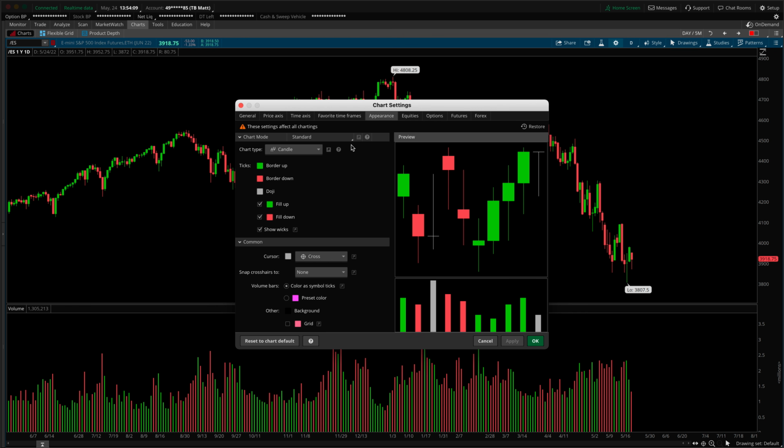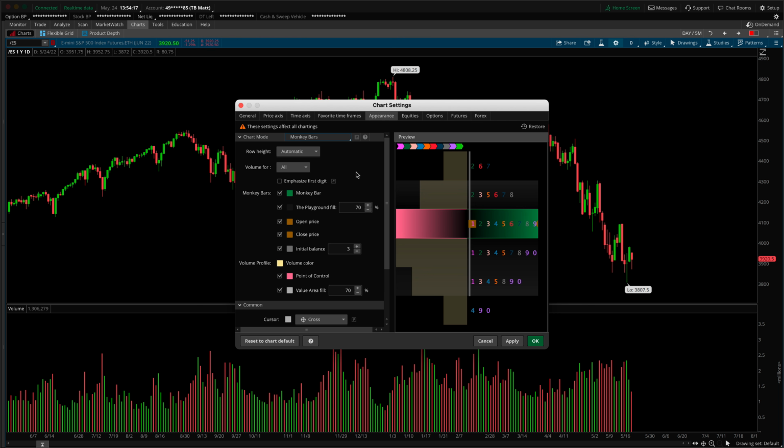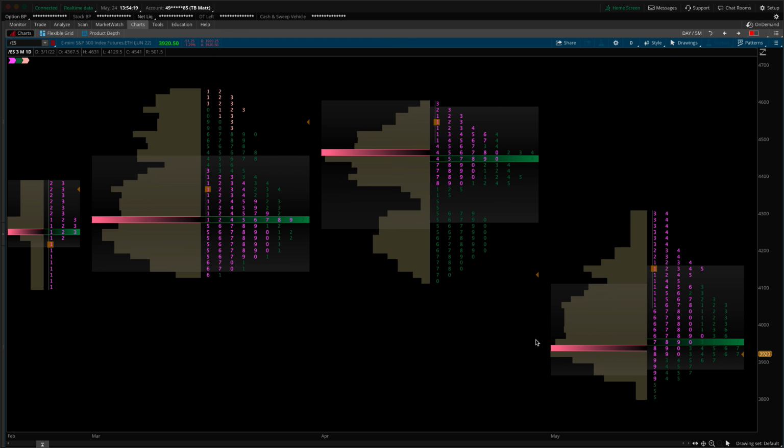We want to go into that drop down and change it to monkey bars. Not monkey bars expanded, just the regular monkey bars. When I click on this, the menu of course changes, and we're going to press OK to see those changes take effect on the chart itself.